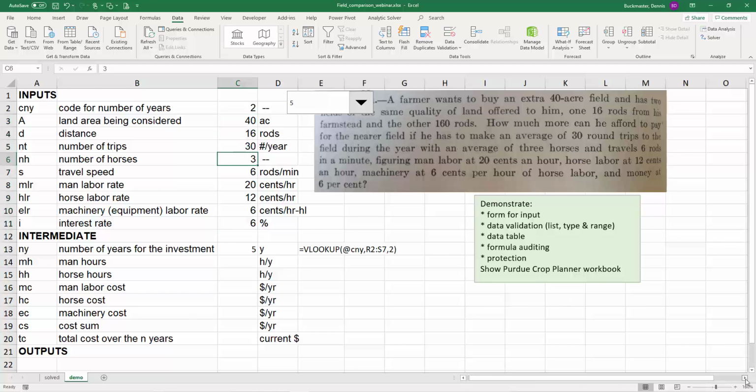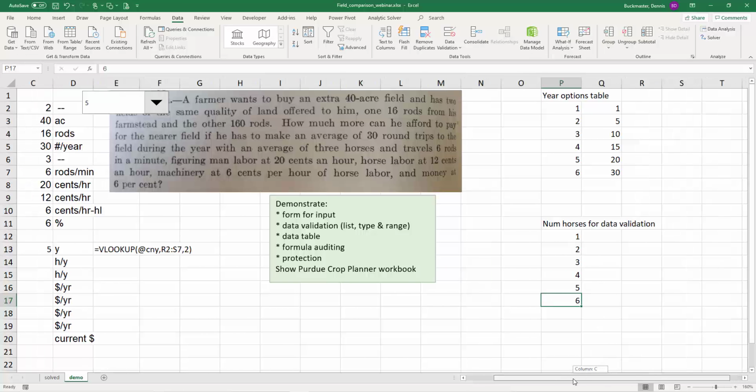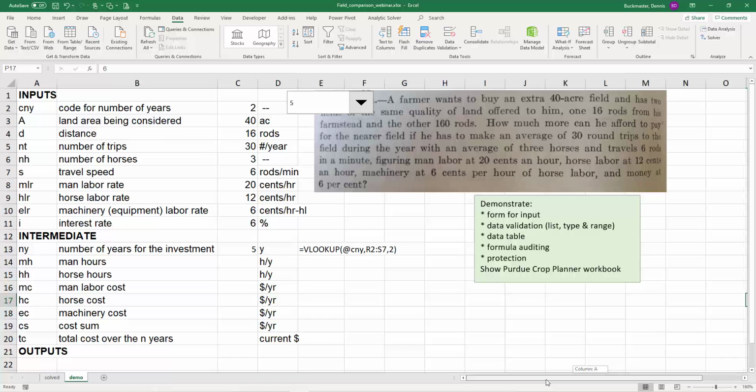If you notice over here, maybe you noticed, I have a little num horses for data validation list here. Like consider 1, 2, 3, or 4 horses. I guess if I wanted to make it bigger equipment, I could go up to 6 horses, but I don't really know the horse to acres ratio, whether that makes sense or not.